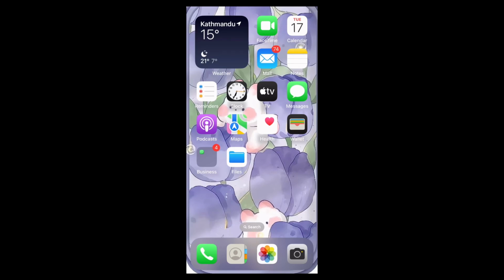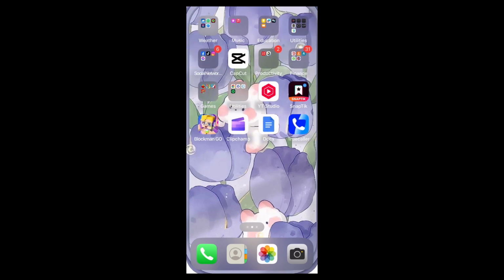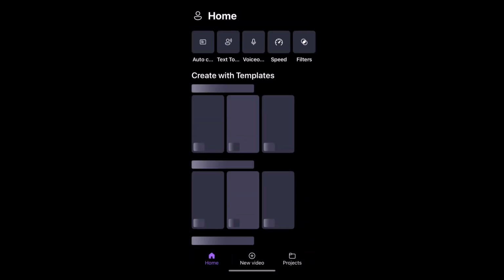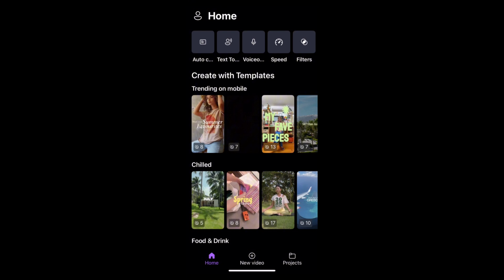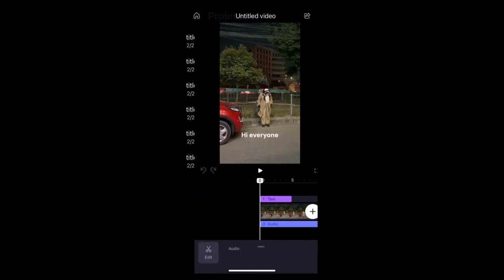In today's video, I'm going to show you how to cut video in Clipchamp. It is a very simple and easy process, so let's get started. First of all, find the Clipchamp app on your home screen. Now open it. Now choose one video that you want to edit and cut the video to.